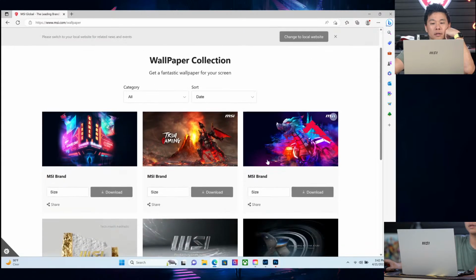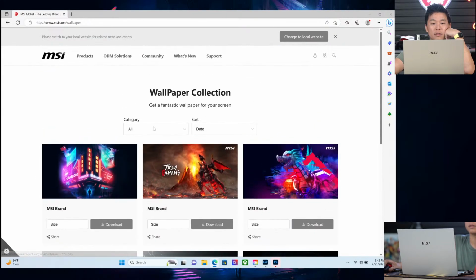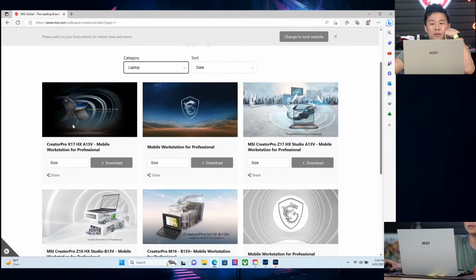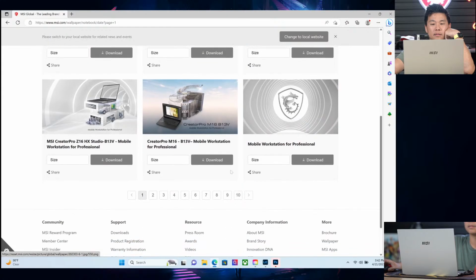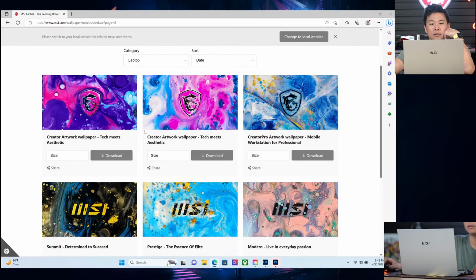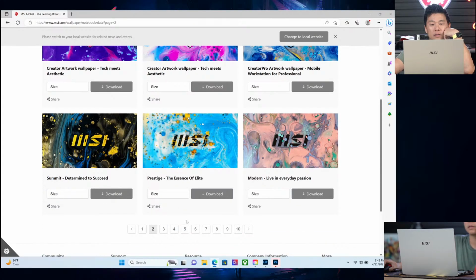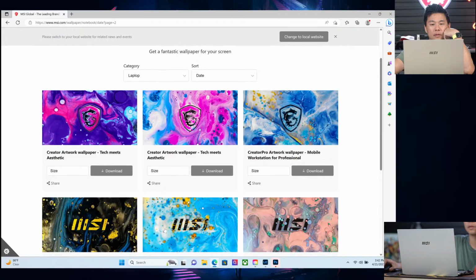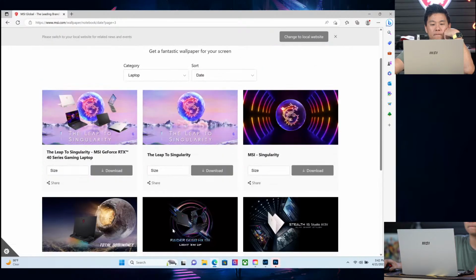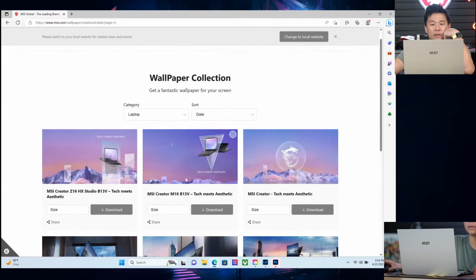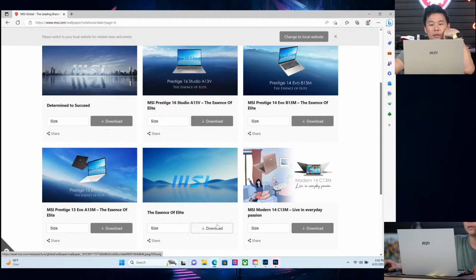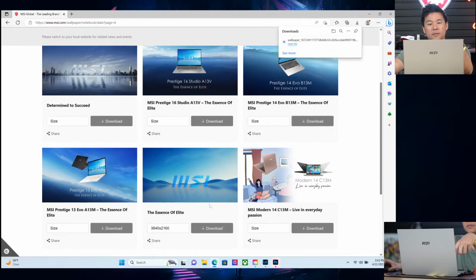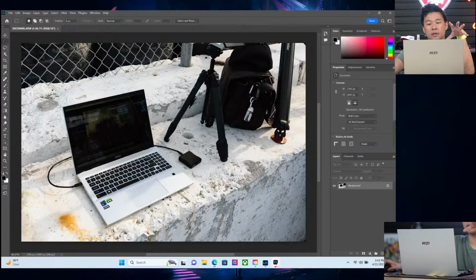Let's go ahead. Let's see, let's go to our laptop. Mobile workstation. Whoa, this is new. So this is the main wallpaper that comes with the Prestige 16 Studio. So I'm just going to go ahead and Photoshop this image back on. Photoshop open.